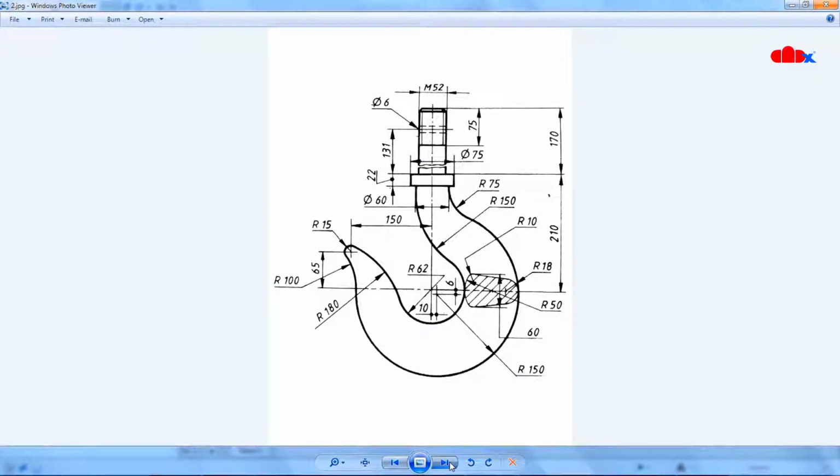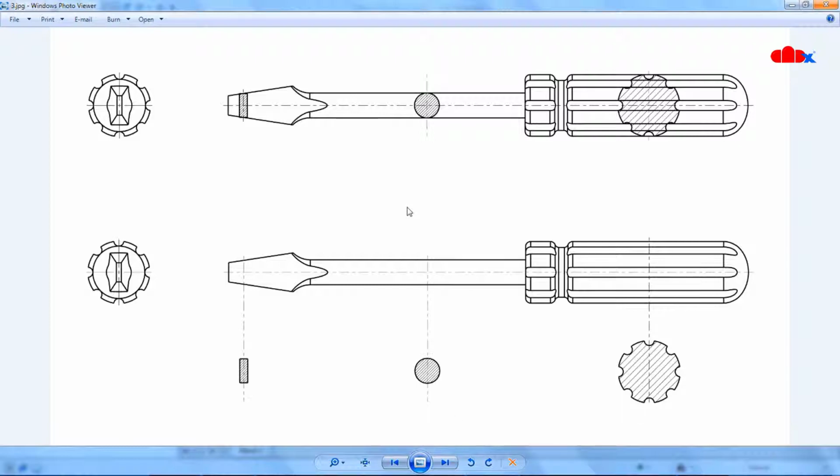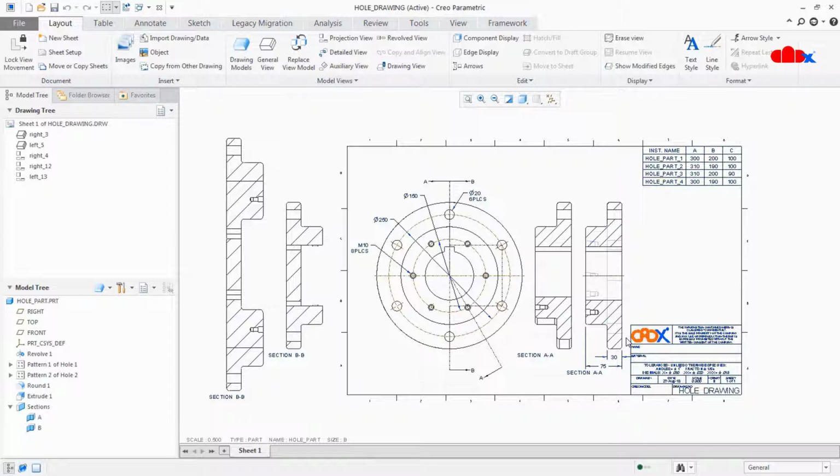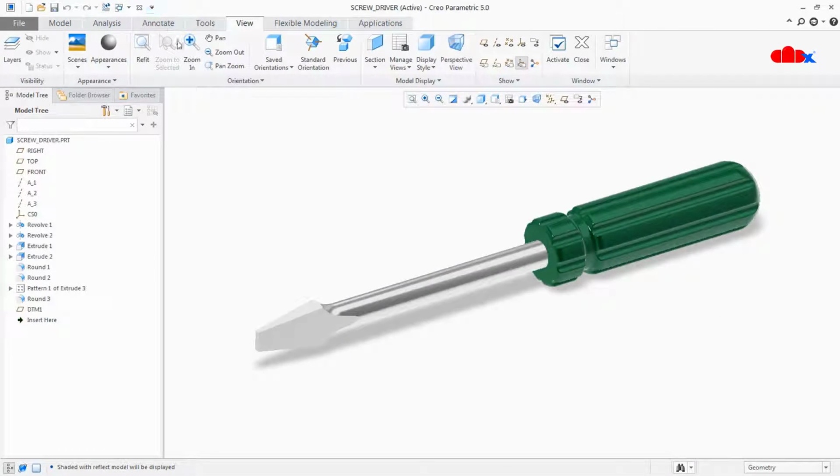One more drawing I have, which is this one. Now you can see that this is a screwdriver drawing. So here I have three revolved section view. One is in this location, one is in this location, and another one is in this location. So this revolved section view will be placed within the parent view, or sometime it will be placed out of the parent view with the extension line. So to create a revolved section view, I'll go with another drawing. So first I'll close this drawing. Now I have this screwdriver part.